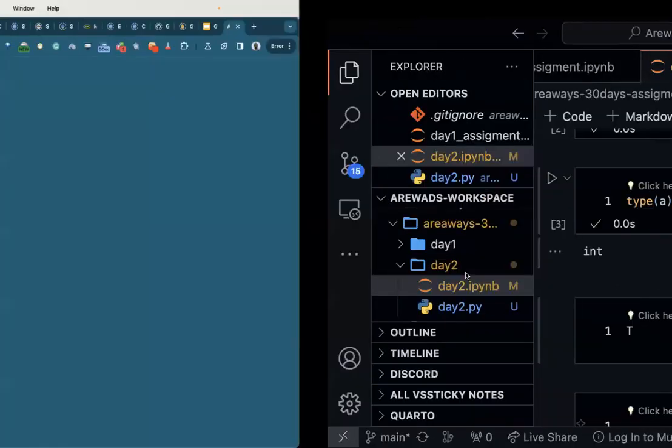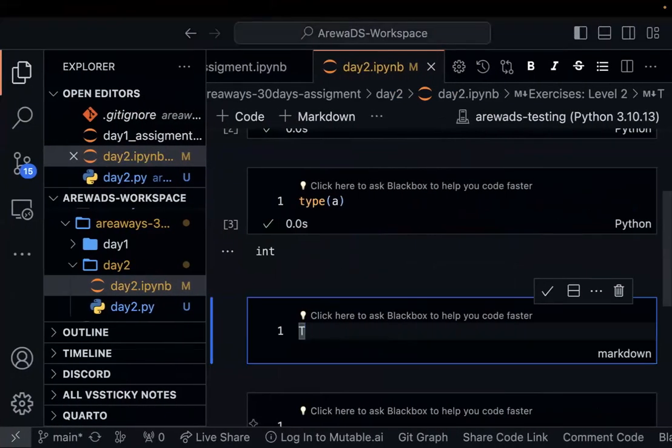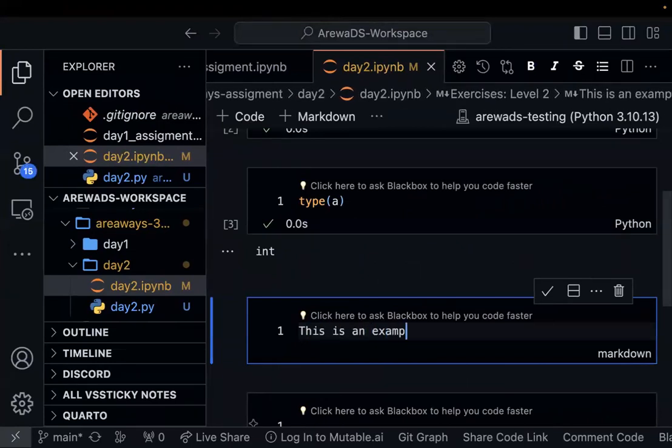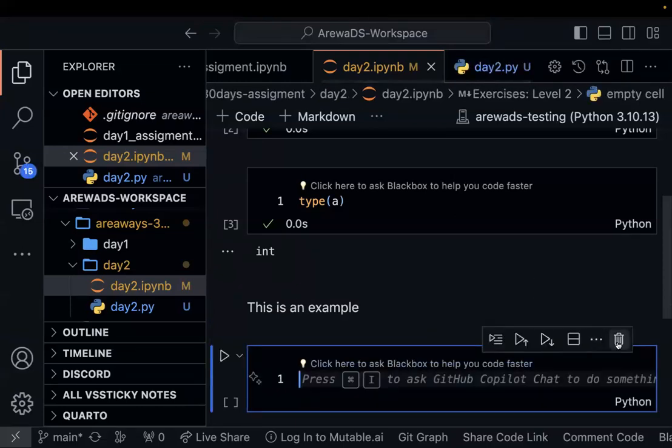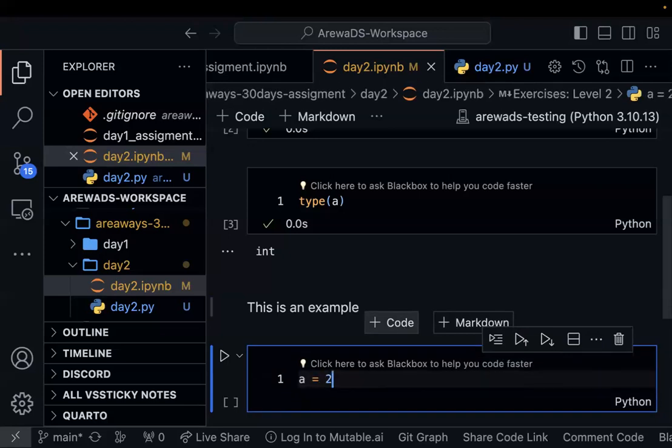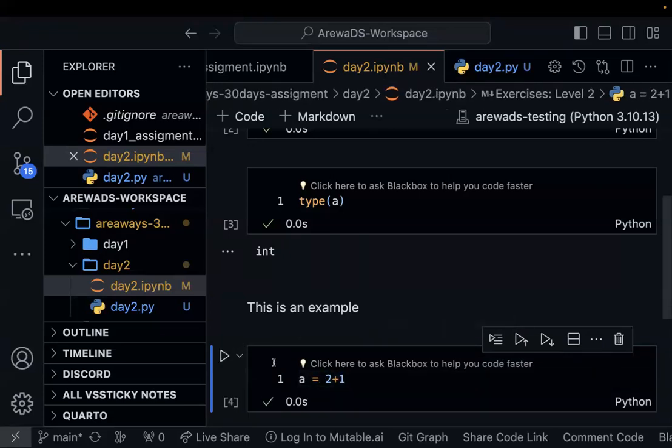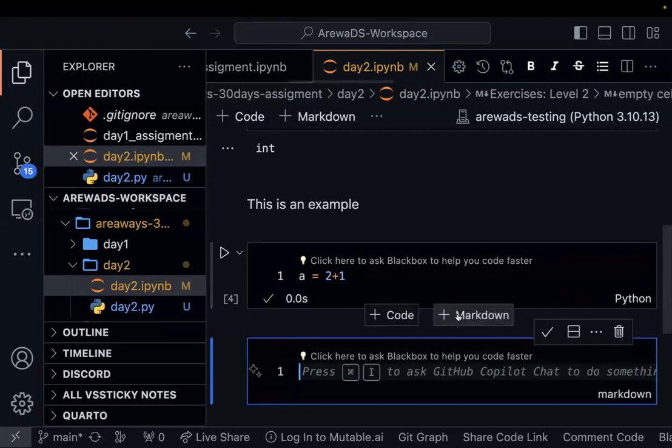For example, this is an example. I can say this is an example. You can see that it writes English. But if it is Python code, you need to write code. So this you can say is equals to 2 plus 2. Can you see that? So you alternate between the two depending on what you need.